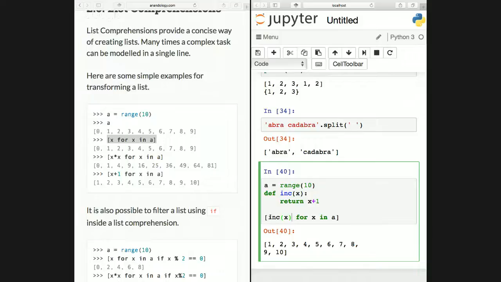In Python, I'm not sure if there's an equivalent of that. There are lambda expressions that might solve the same kind of problem.